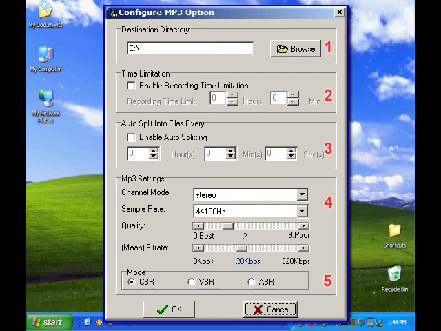5. You can also configure the way the MP3 processing encodes. There really is no difference between the three modes, but you should experiment with all three to find the one that works best for your recordings. Final words.